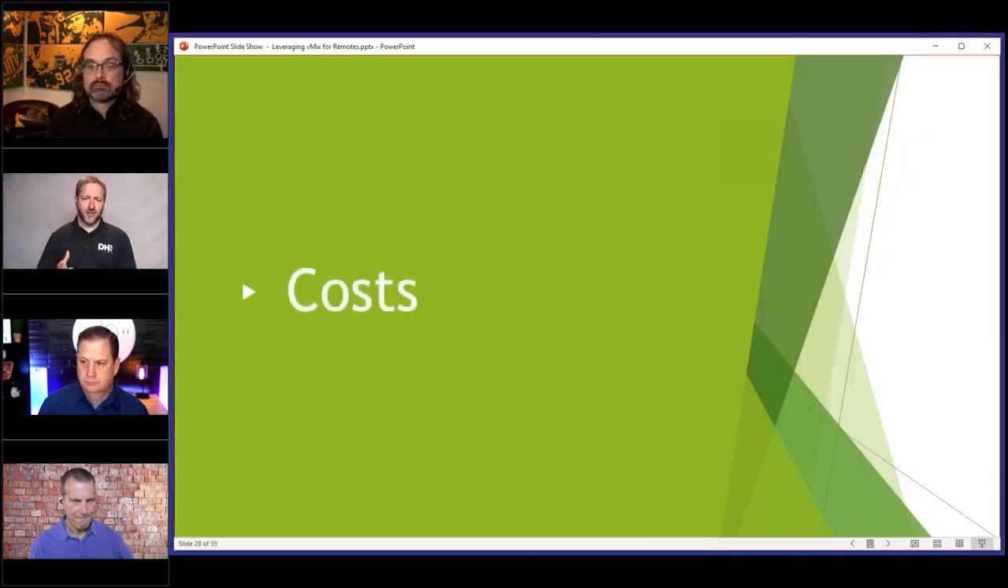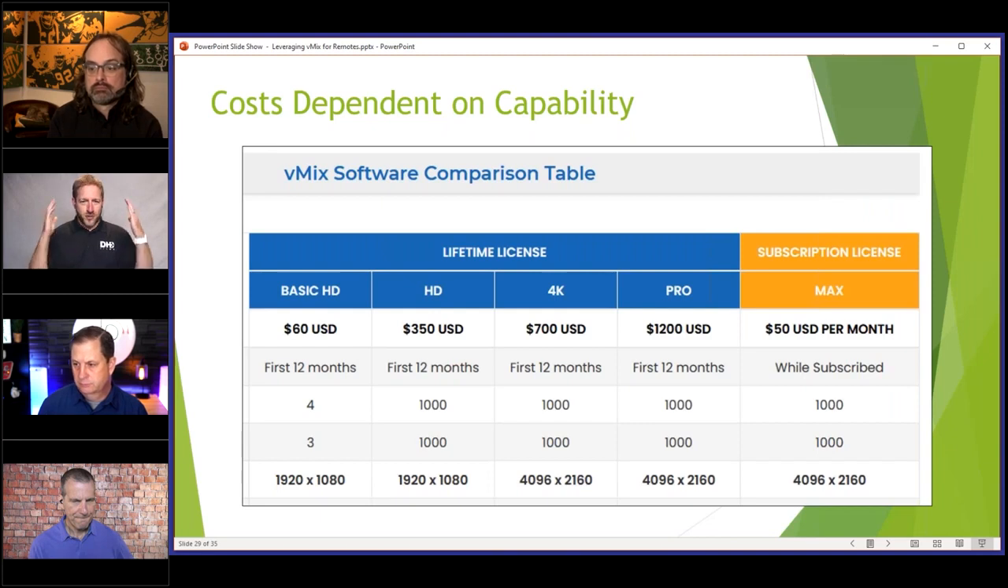What are the costs to do this? Well, the software itself maxes out at $1,200, and that's a purchase. It's not a yearly license. They do have a new yearly subscription, which is $50 per month, which gives you the pro license for just $50 a month. So if you just need it for 2 months, you only paid $100.